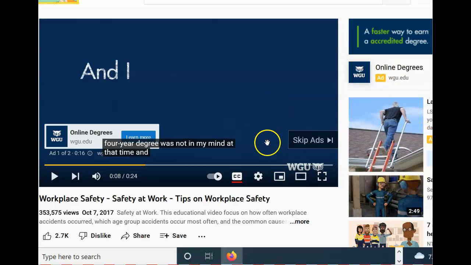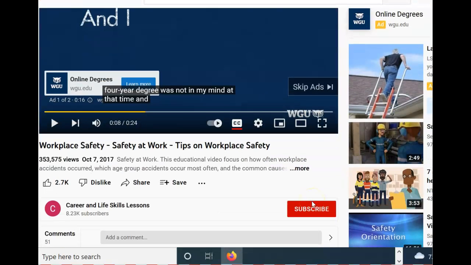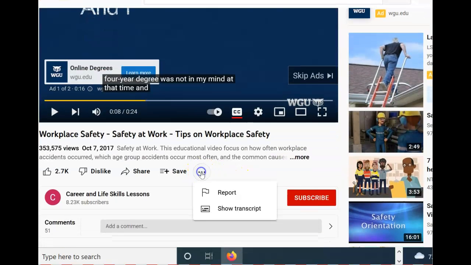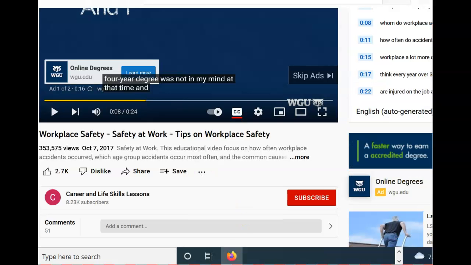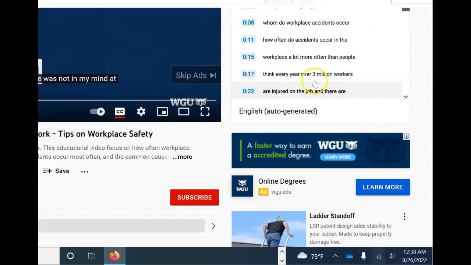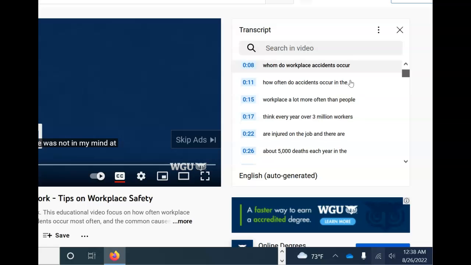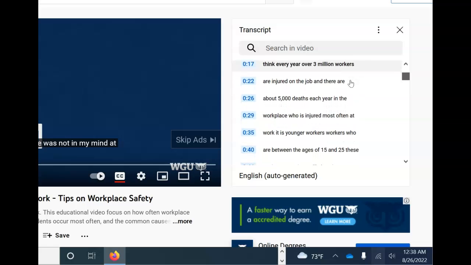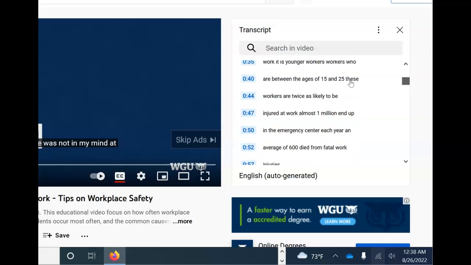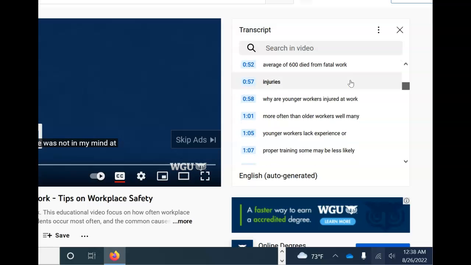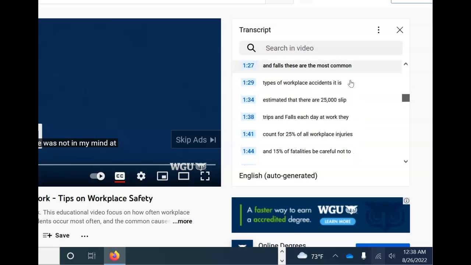And I see the words, and you can also do a transcript right here. 3 dots, and see how it has show transcript. So if you come over here, you can see that it's just like a reading now. So instead of just watching the video, you have it as an option of reading, and that's going to be very helpful for you to match up the content that was in this video.